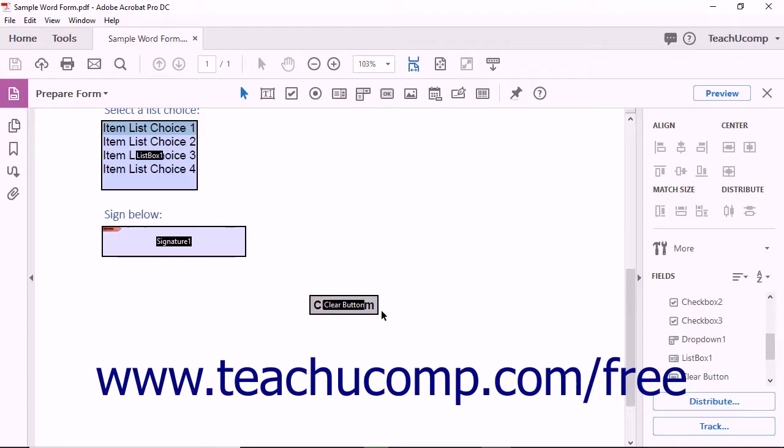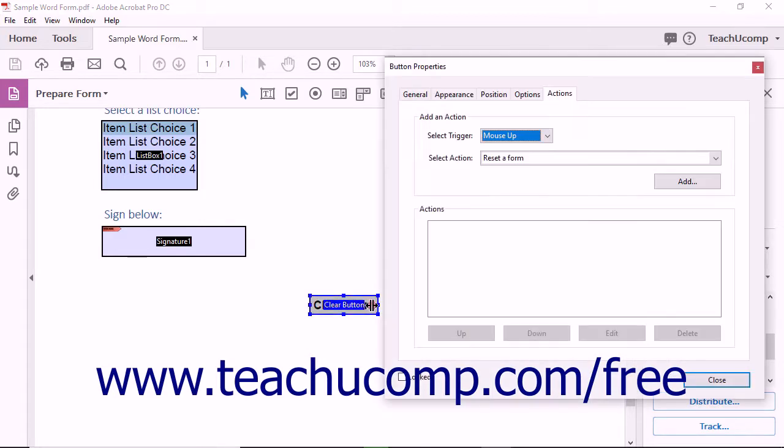www.teachucomp.com/free. After you have added a form field of any type to a form, you can double-click the field to open its associated properties dialog box. You use the tabs that appear within this dialog box to set the appearance and functionality of the selected form field. You can then click the Close button within the dialog box to apply the settings.